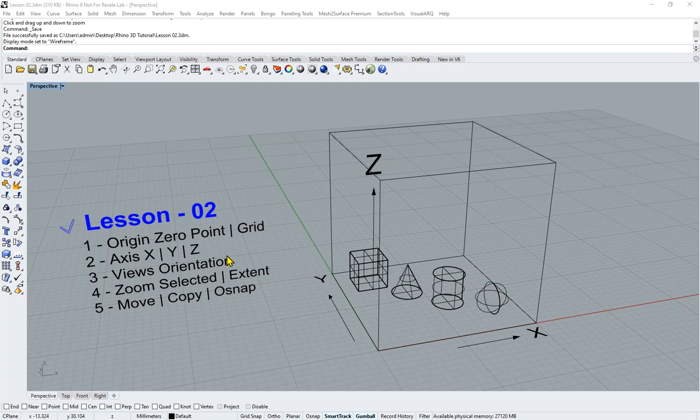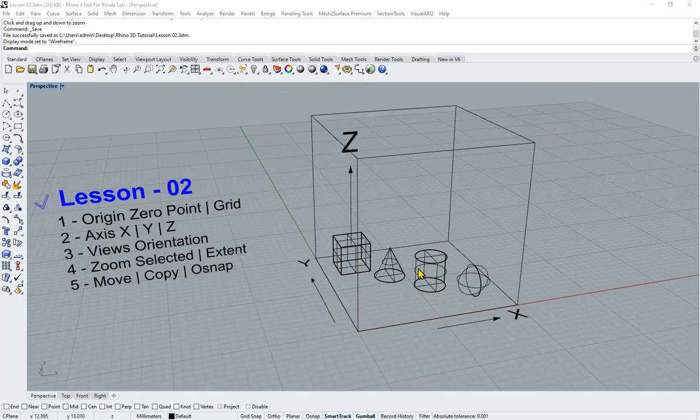So we're going to touch on today what the origin 0 point of Rhino is, axes based on XYZ, view orientation, some good zoom functions like zoom selected and extents, move, copy, and Osnaps of some of these primitives that we've seen on the screen here.